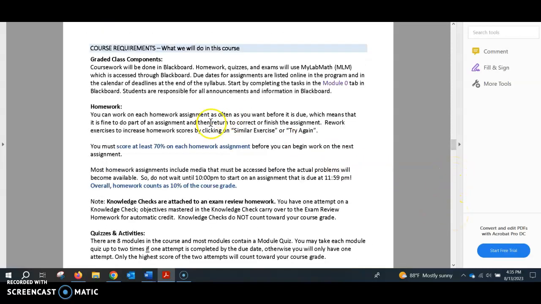Homework is going to be done through MyLab Math, and most of the assignments do have a 70% prerequisite on them, so you'll need to score 70% before you move on to the next assignment. You can work the homework over as many times as you need to, so hopefully that won't be an issue. If you absolutely can't get to that point, contact me and I can lift that prerequisite for you, but you do have to ask.